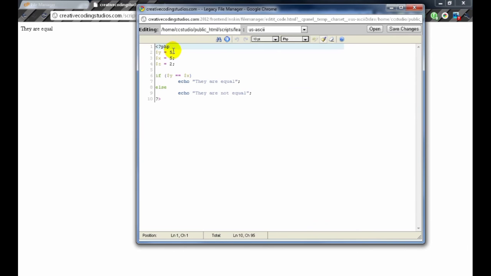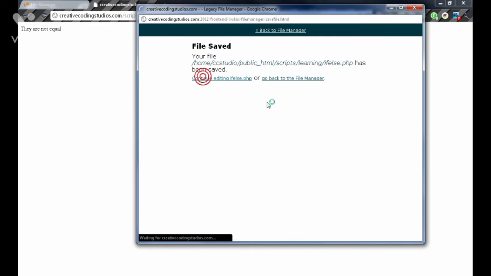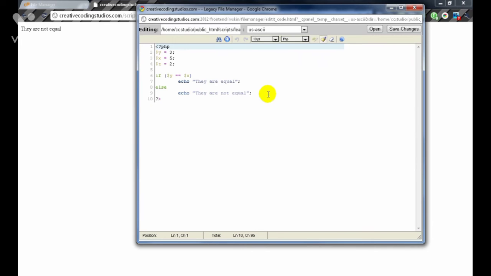However, if we change a value, it will turn into they are not equal, because x and y are not the same variables. Now, if you want more lines, all you need to do is insert one of those little curly brackets, and then give one for else. Just like that.